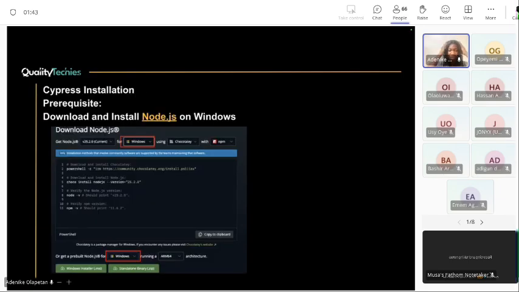Now we are going into the practical aspect. I hope everyone has their computer with them. Right now we are going to be installing Cypress. I have Cypress installed on my system. So let me drop this link.